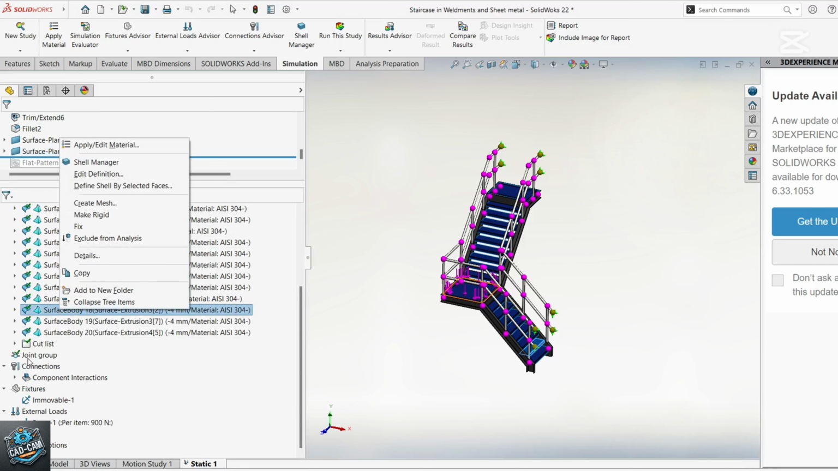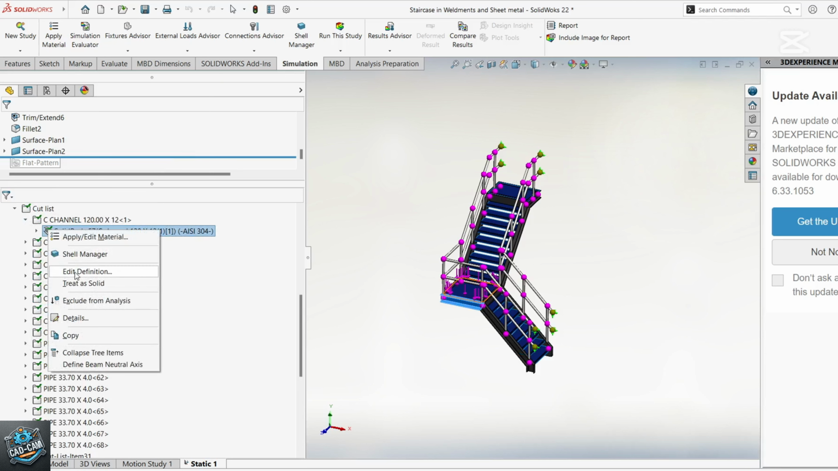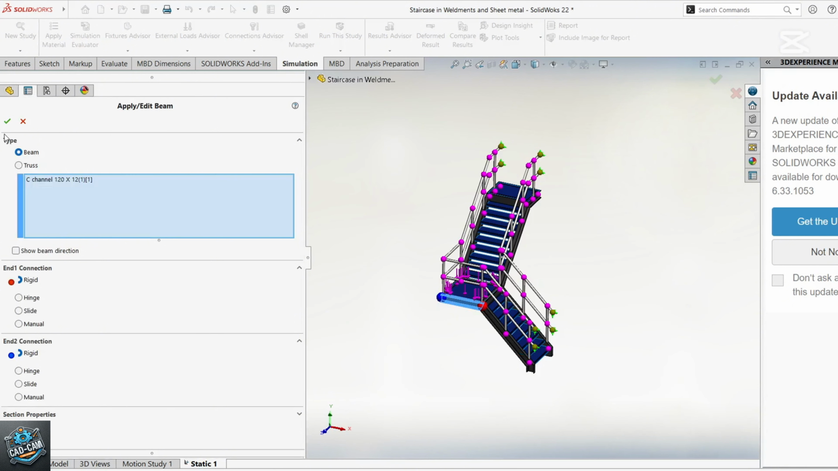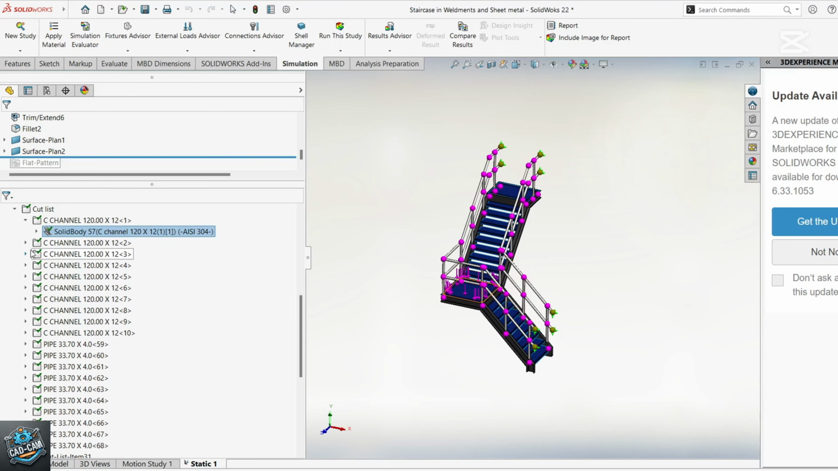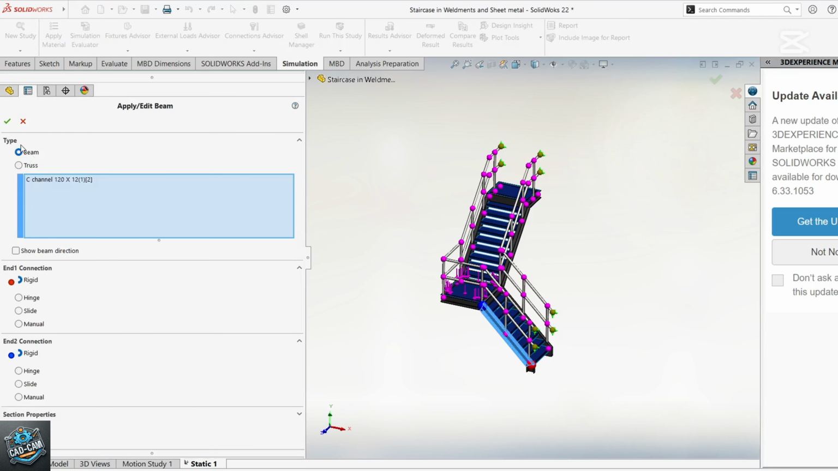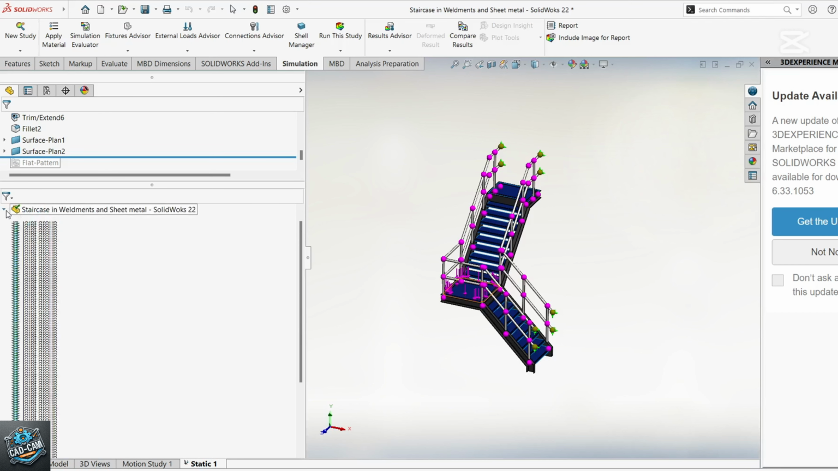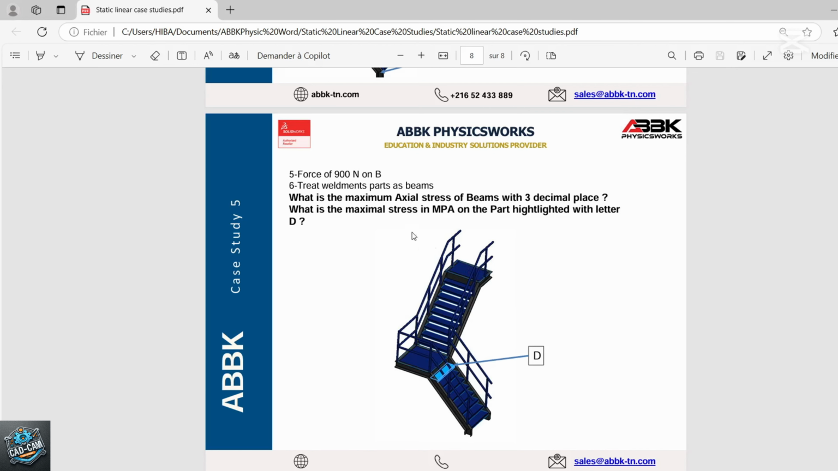Okay, we control that the solid body is beam. Okay, and in here the definition, it's beam. So we close and we run the study.